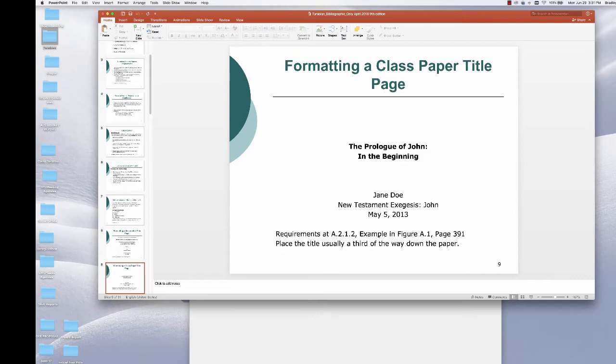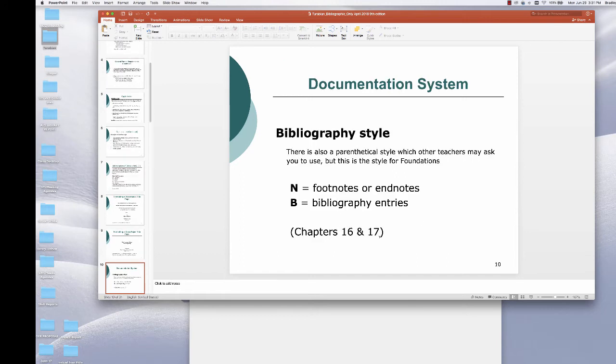Formatting a class paper instead of a dissertation, a little bit different, but once again, follow what you see on the page. And then here it is, the documentation style. I've given you a little legend here. There will be a bold N next to the note for each thing that we're doing, and a bold B next to each bibliography entry for whatever it is we're doing. We're actually going to go over just 2 slides, online journal article and a book, because 85% to 90% of all your research is going to come from an online journal article.